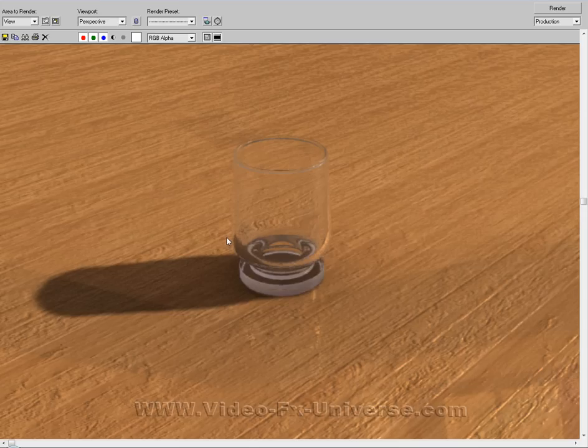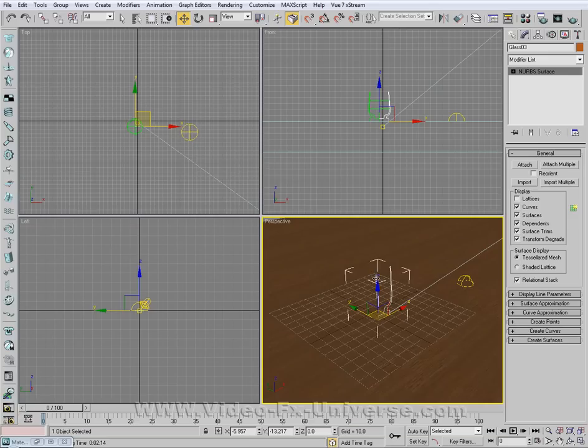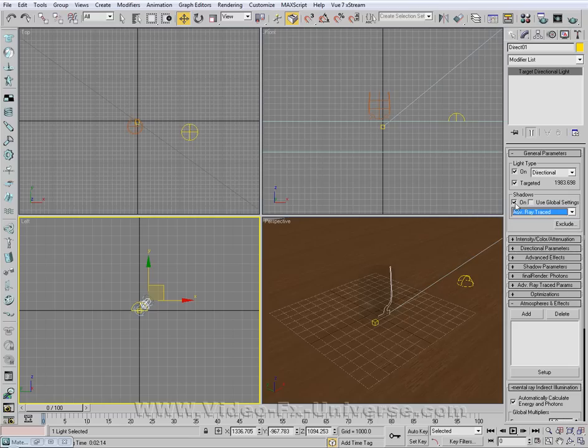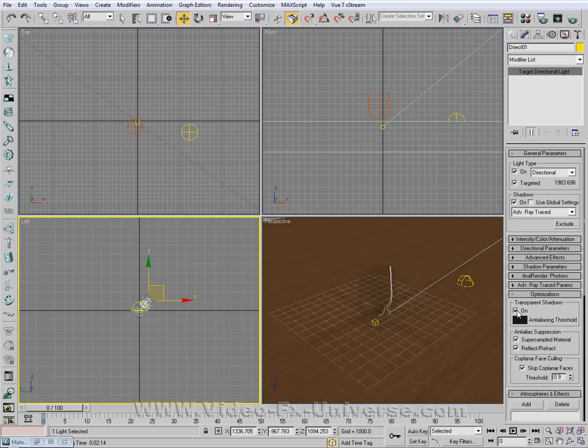Now obviously the shadow kind of gives it away here that it's not entirely transparent, but that's because of the light settings. Now if I change my light from shadow map into advanced ray traced, make sure your shadows are on, and in optimizations, click on transparent shadows. This means that light will pass through the glass and reflect onto the surface.